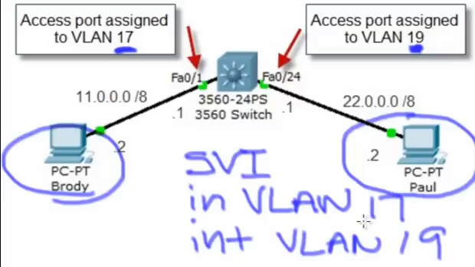I'll walk you through it step by step. We'll give interface VLAN 17 an IP address of 11.0.0.1, and we'll give the VLAN 9 interface, the logical interface, an IP address of 22.0.0.1. Now, we're not giving the actual ports IP addresses on the switch. We're giving the logical VLAN interface the IP address. So let's go ahead and do that right now.